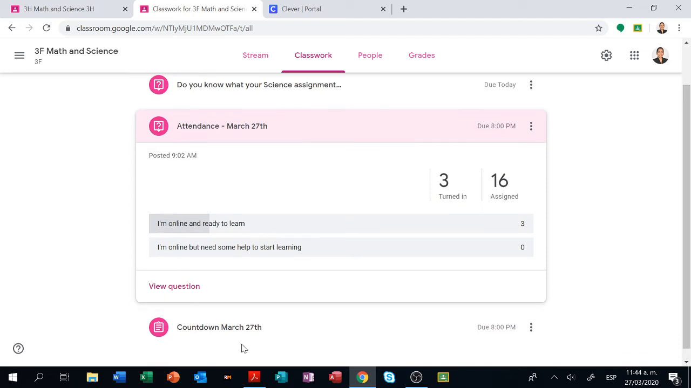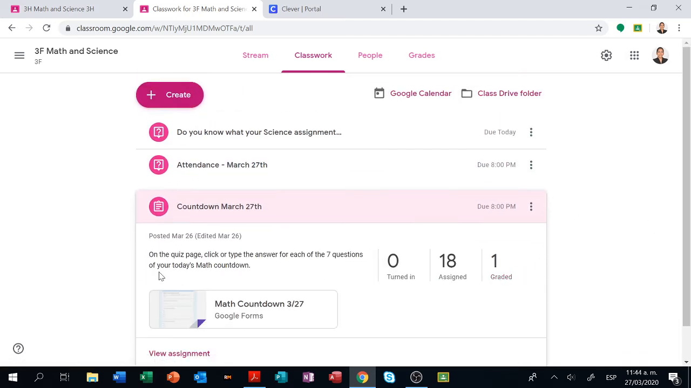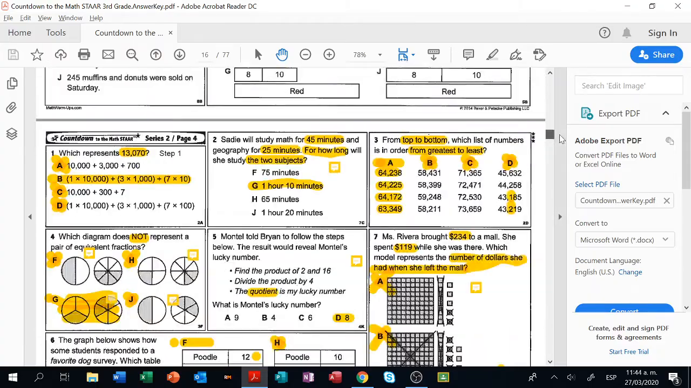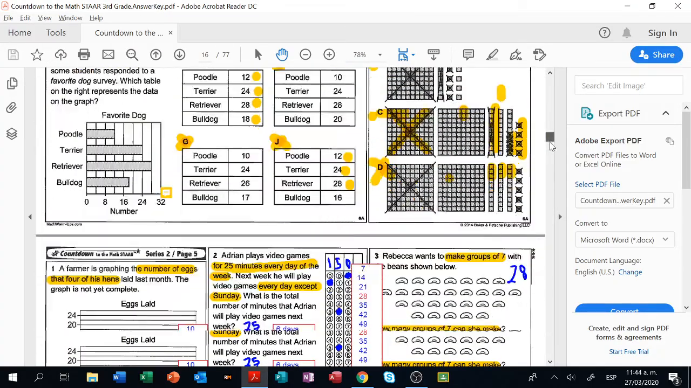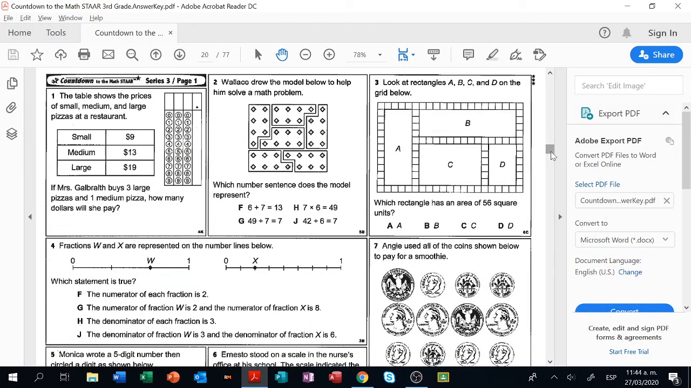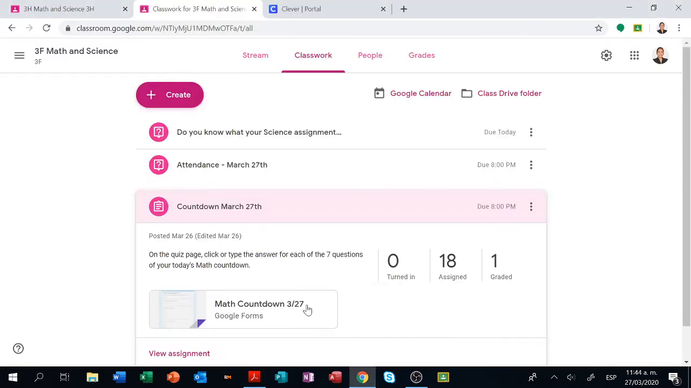Then they have one assignment for math, which says on the quiz page, which is this one right here. This is a quiz. You can see it here. Click or type the answer for each of the 7 questions of your today's math countdown. Again, they have to do the assignment that is here. Let me find the one for today. They have this paper. They have to do this on their own paper. And once they have finished working on their paper, then they come here.